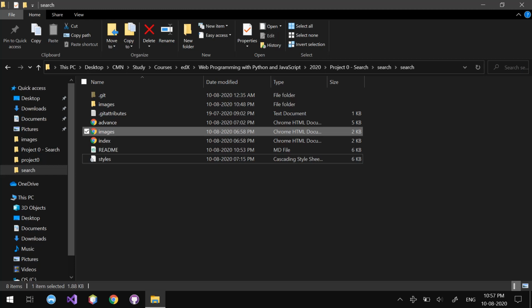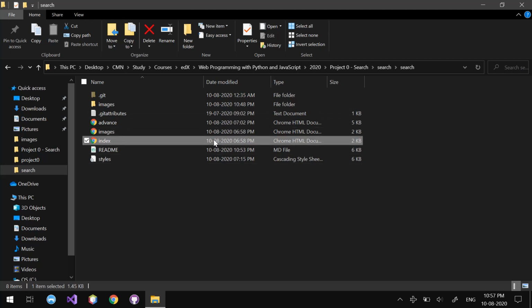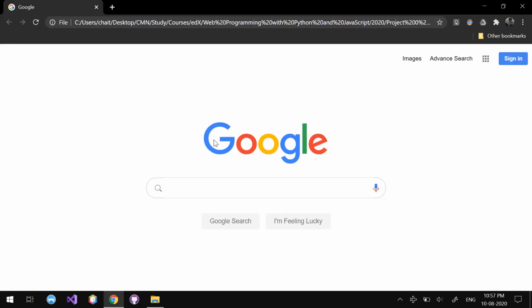Welcome to Project Zero of Web Programming with Python and JavaScript. In this project, we are supposed to be simulating a Google web page. So, this is the Google web page that I have created. It looks the same as the actual Google web page.